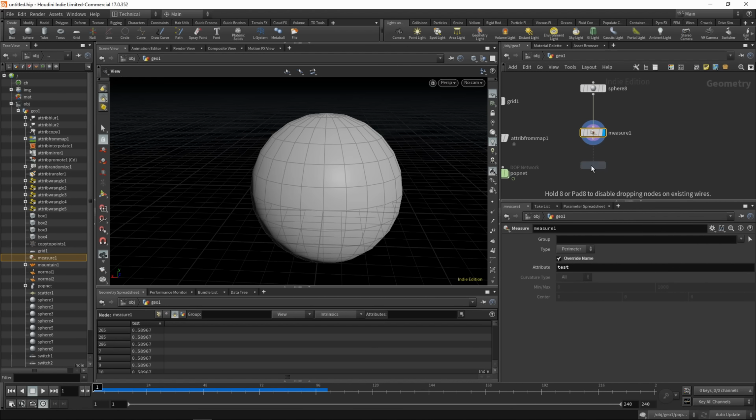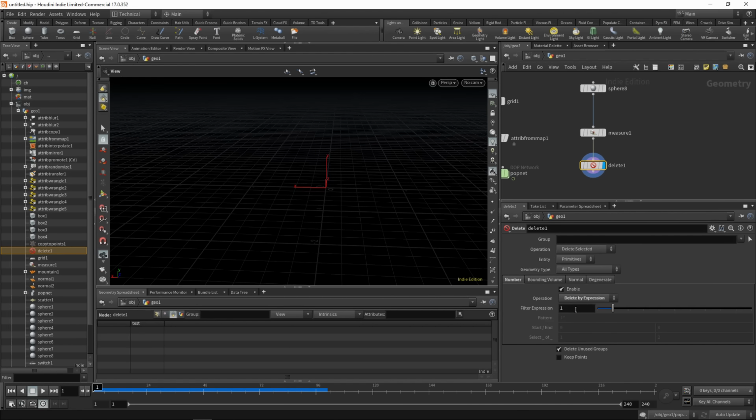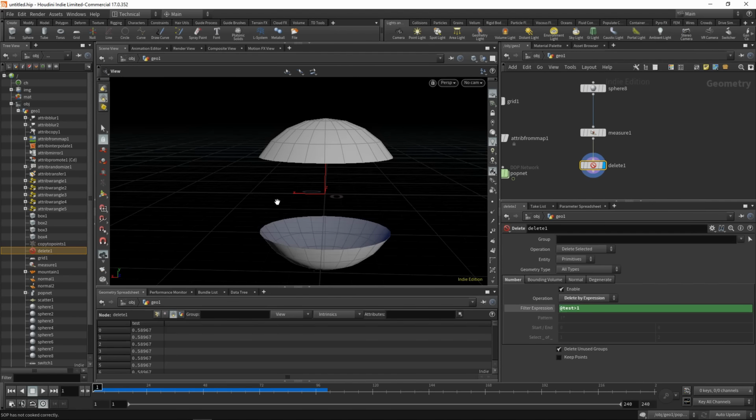So we can now drop a delete node and actually view what this looks like. Delete by expression, and we'll delete primitives, and we'll just say @test greater than 1. Just remove that semicolon. And as you can see, it's deleted the areas with the biggest perimeter. So all you're left with is everything below 1.